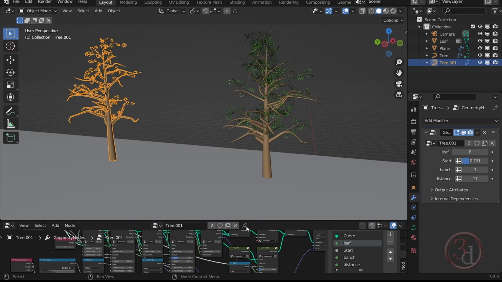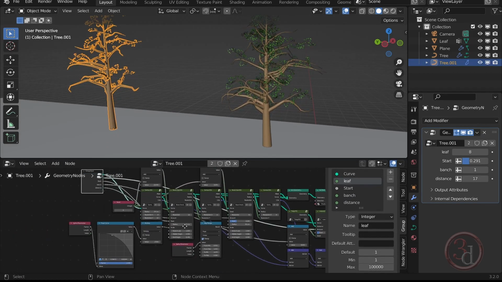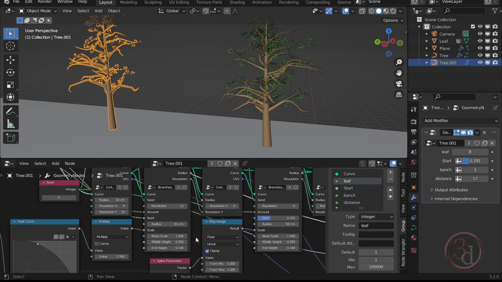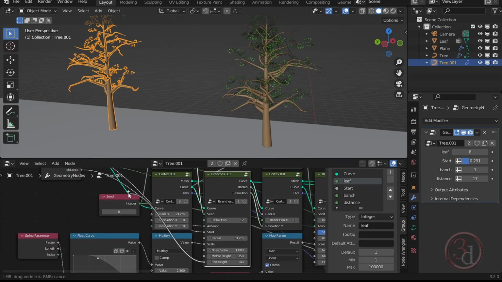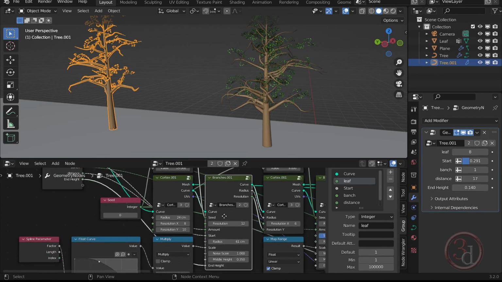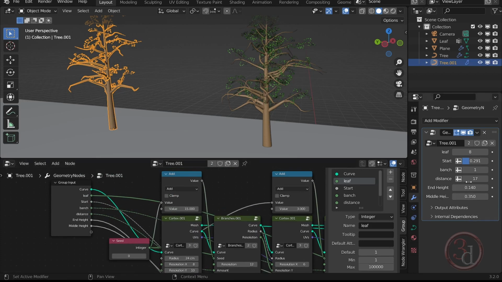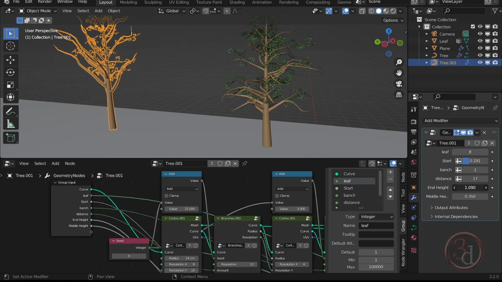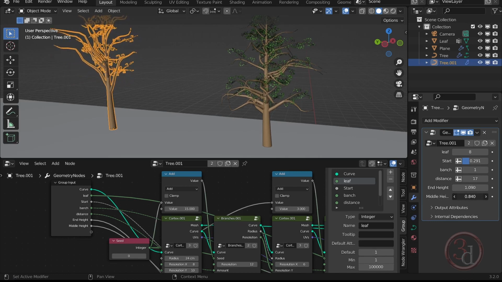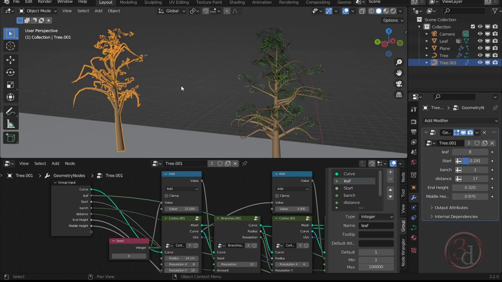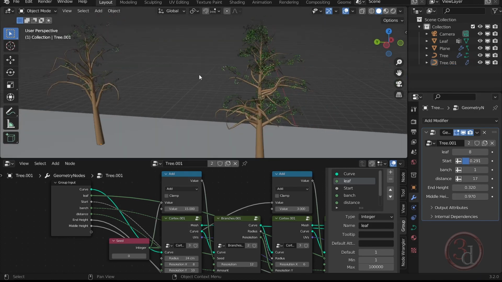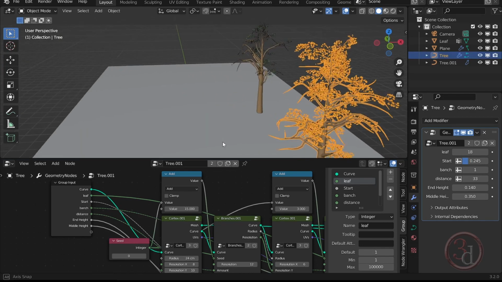So I would like to modify this. I'll come to the branch node here, and let's connect this end height. So I want this to be unique, and the middle height. All right, so the end height, for example, if I take this all the way up and I adjust this, maybe bring this down. Okay, so this is how we can have variety in the trees.